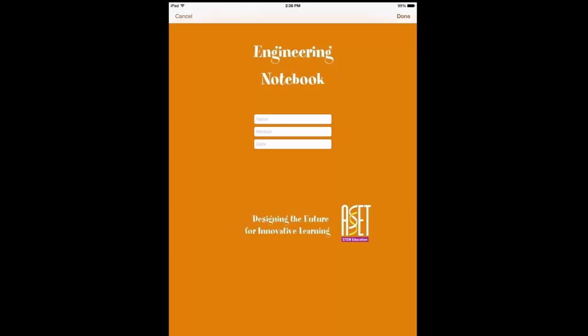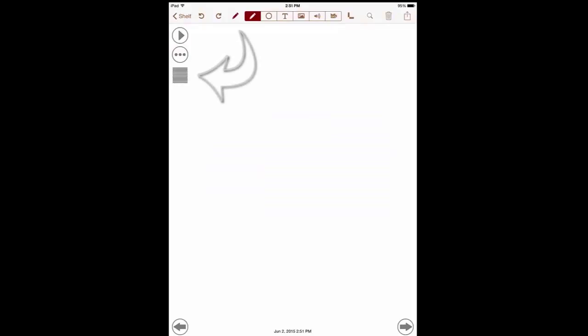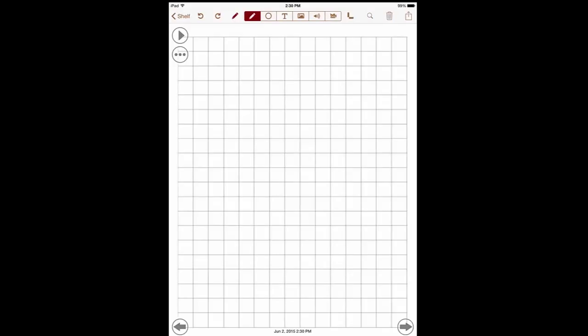The engineering notebook has many page layouts. On the side of the screen is a tool for choosing your page layout. Pages include blank pages, lined pages, and graph pages. There are 2 sizes of graph paper to choose from: 1/2 centimeter and 1 centimeter. These layouts are useful for making appropriately sized schematics.